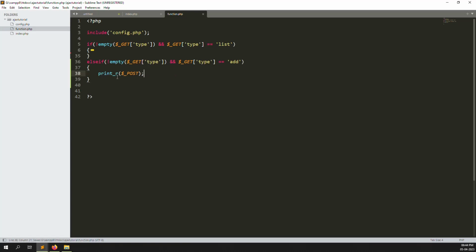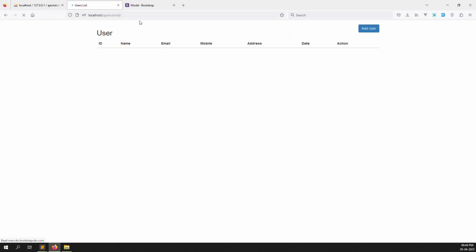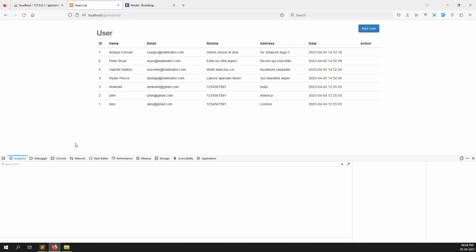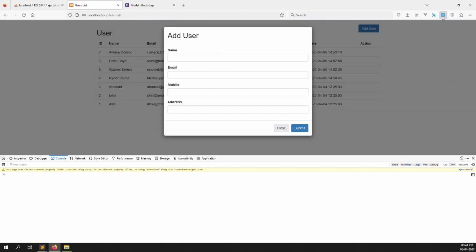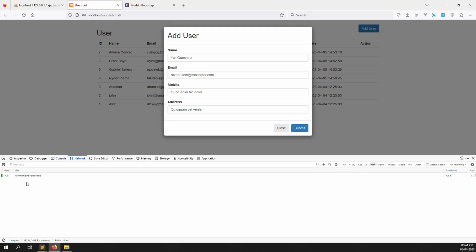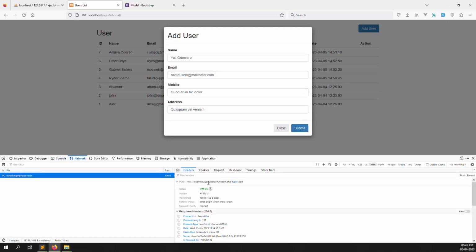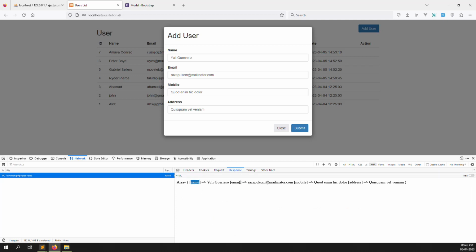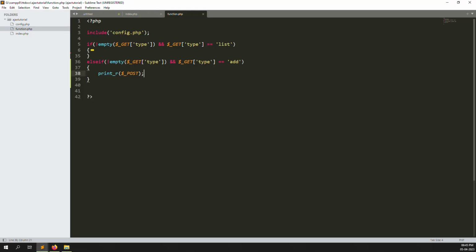I can check. Now go to the website and refresh the page and open inspect element. Okay, now let's add form, means add users, fill all data, and after that I can submit. So you can see one AJAX call, AJAX calling localhost AJAX tutorial function.php, inside type is equal to add. Let's go to response. You can see name, email, mobile, address, all the field data the same as whatever you added inside your form. Okay, now we can create an insert function.